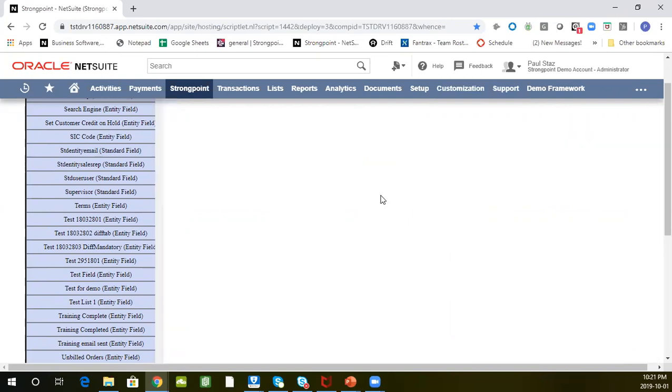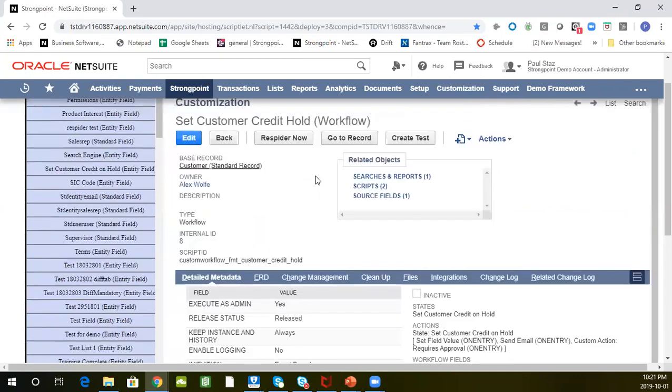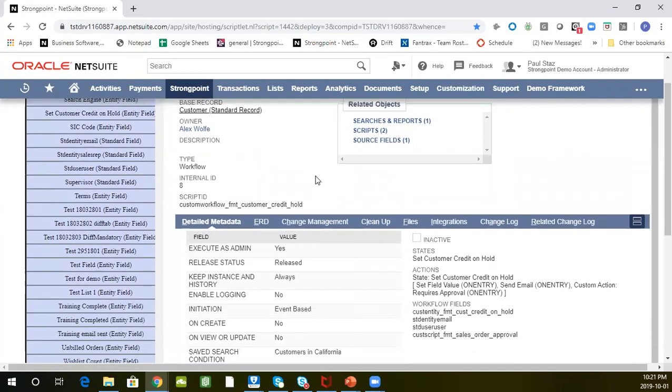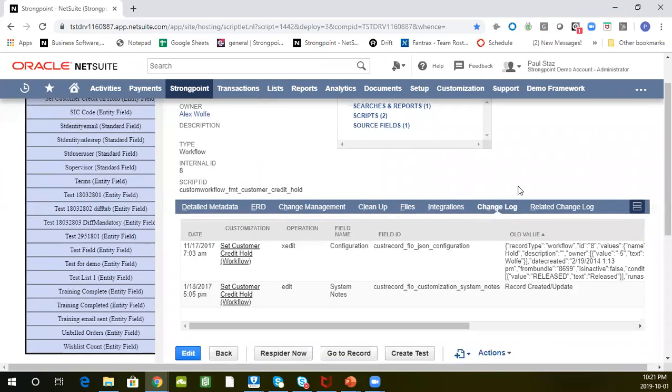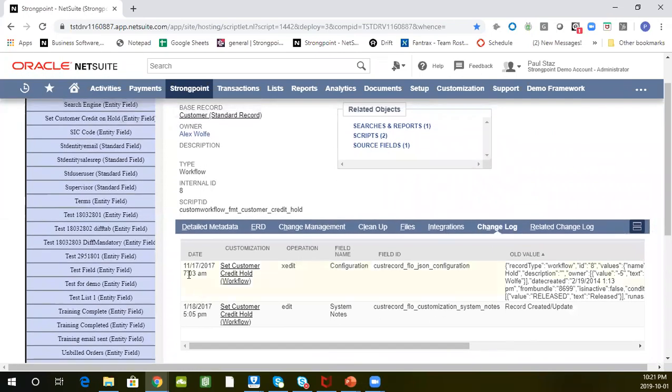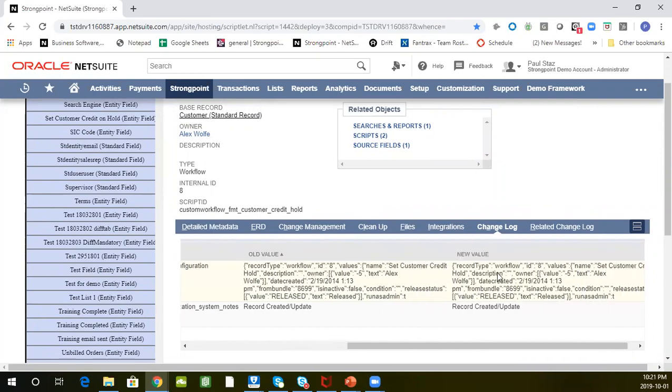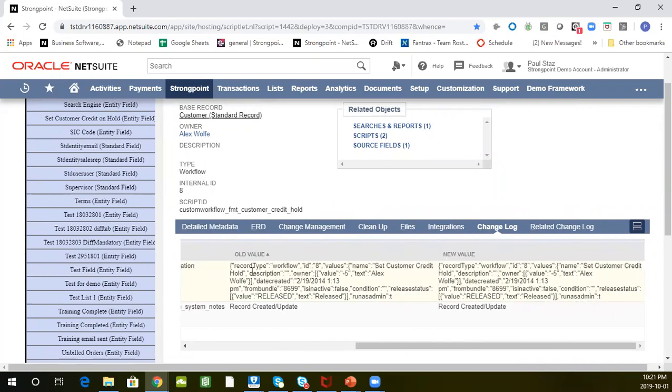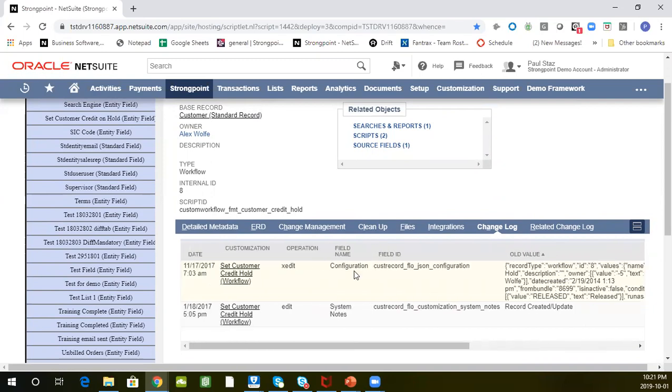And so I can open up the record here. I'm now going to see an overview of a workflow instead of a search like I did the first time. I can also see a change log. Strongpoint is automatically capturing a time-stamped, date-stamped change log for every configuration change that happens inside the system. What we're doing here is giving you a summary of the old values and the new values. So I can see here that this workflow directly hasn't changed since November of 2017.